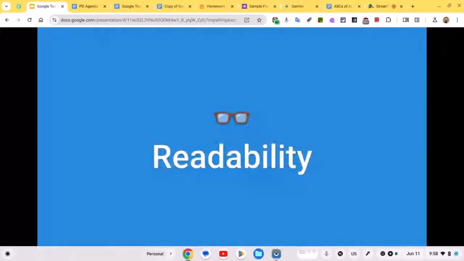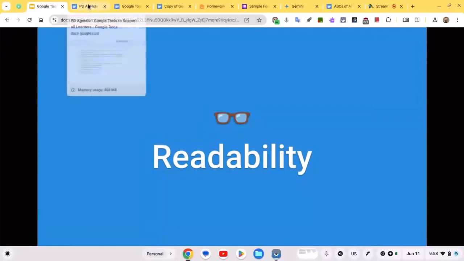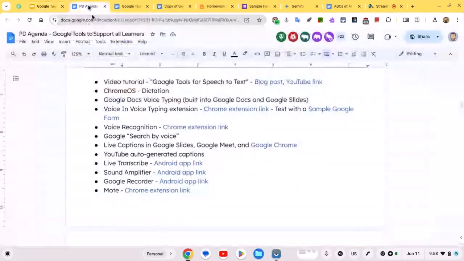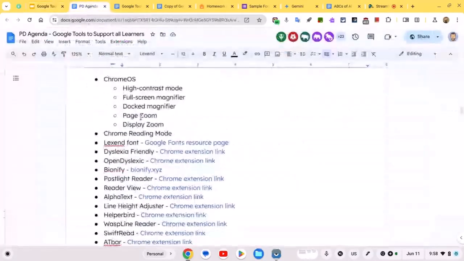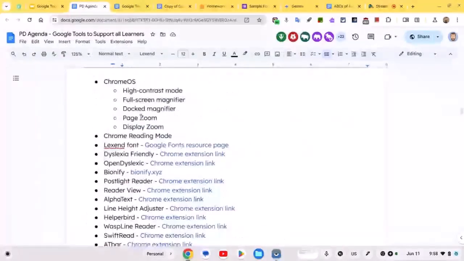Well, next up, we've got readability. So what I mean by this is any tool that just makes it easier for a student or anybody to be able to read content that they come across. Now, there are just so many in this section. I really am just going to pick a couple, and the rest I'll just give a quick explanation for, but all of these are here in the agenda. So please do explore these. All the links are there. You can try all of these out.